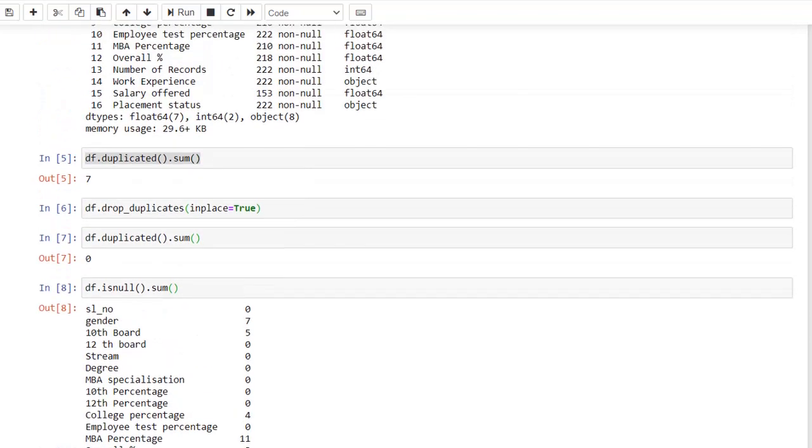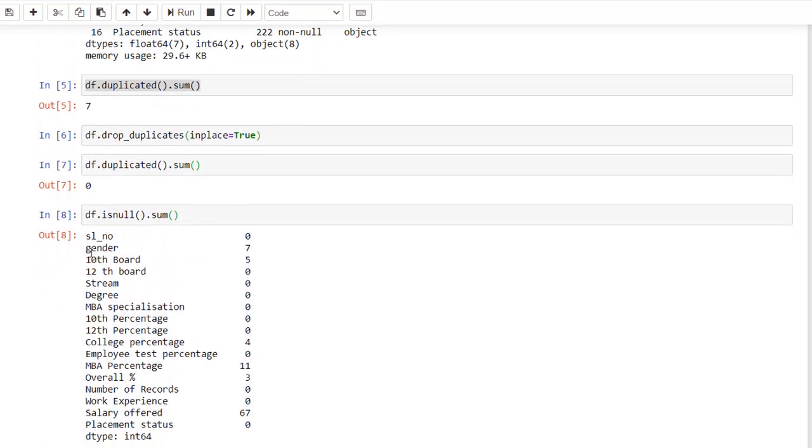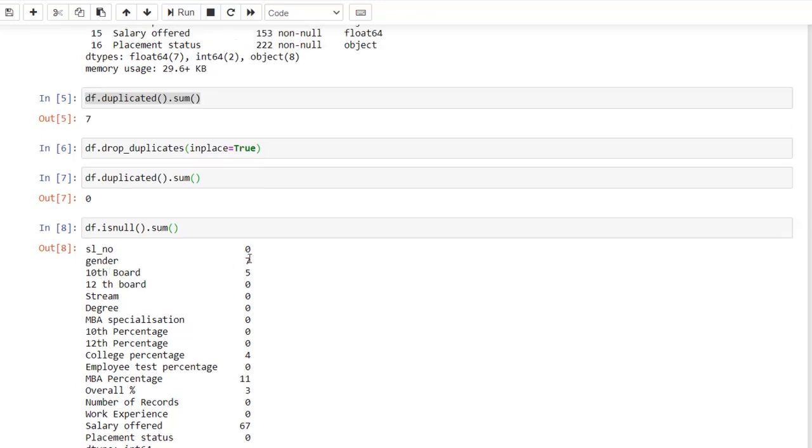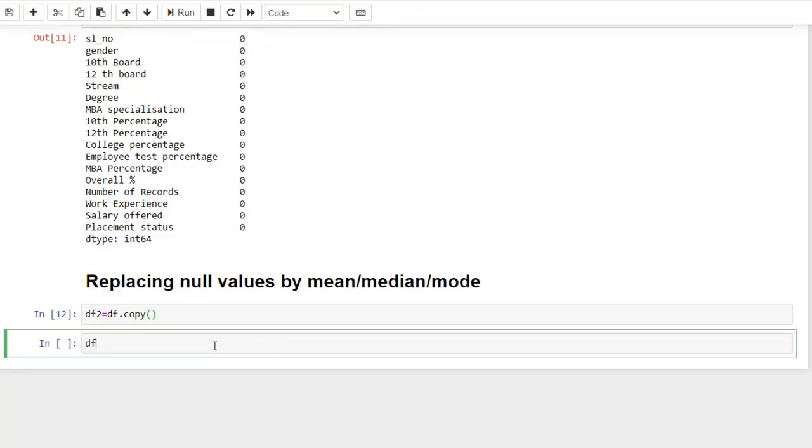Moving back to the data frame, it has categorical features like gender and 10th board. These two categorical features have null values, right? So let's apply the mode to the categorical variable gender. I'm going to replace the missing values in gender using the mode function, working on the data frame df2. First, let's find the mode of this particular column.